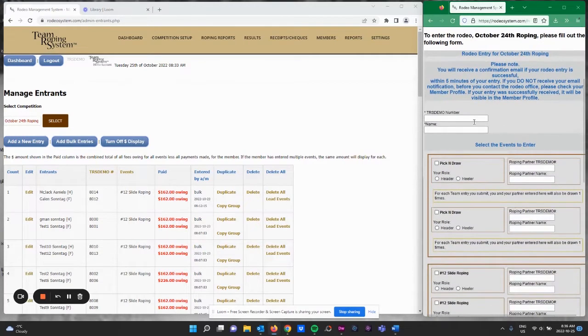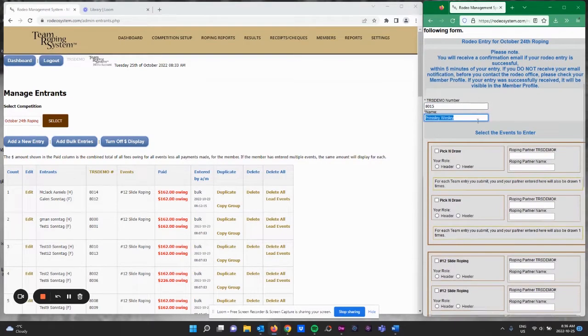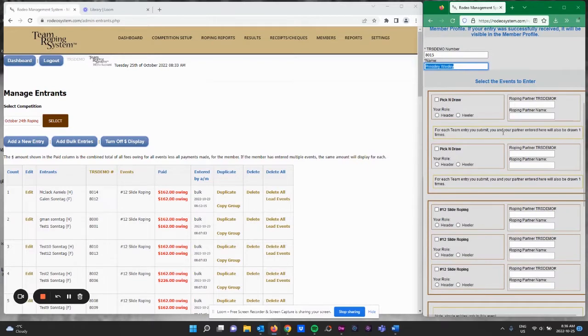So the member begins by entering their number. So we're going to use some members we have in the system, and then they would choose which events they want to enter. So they would choose pick and draw. This member is the healer and their partner, that member number in.